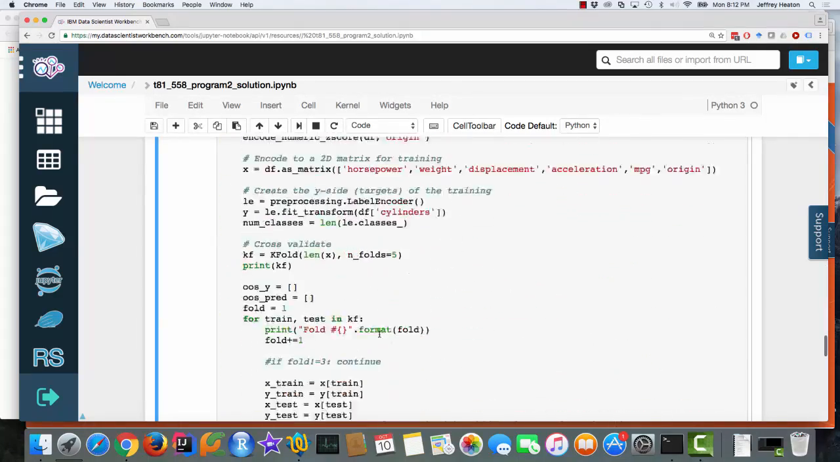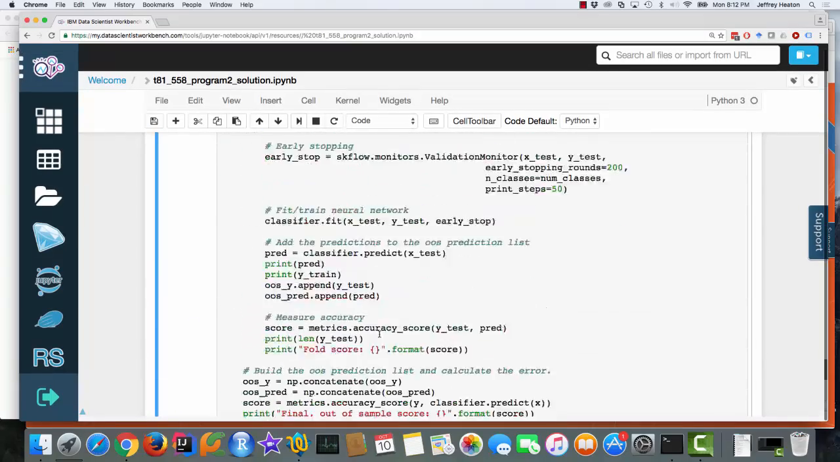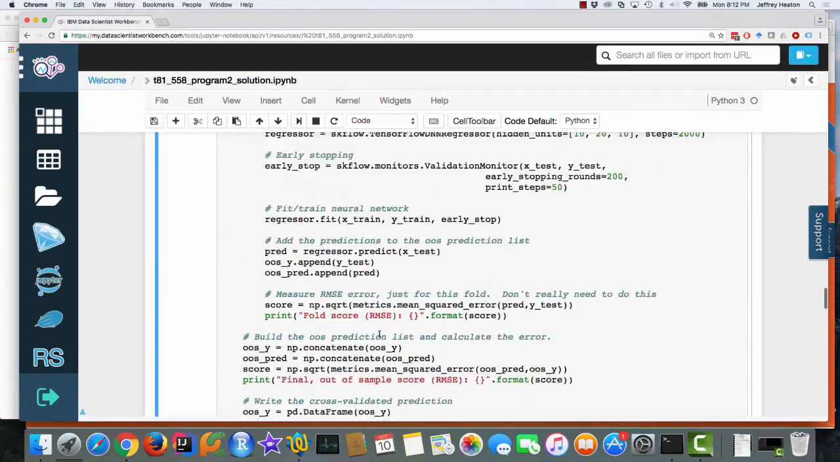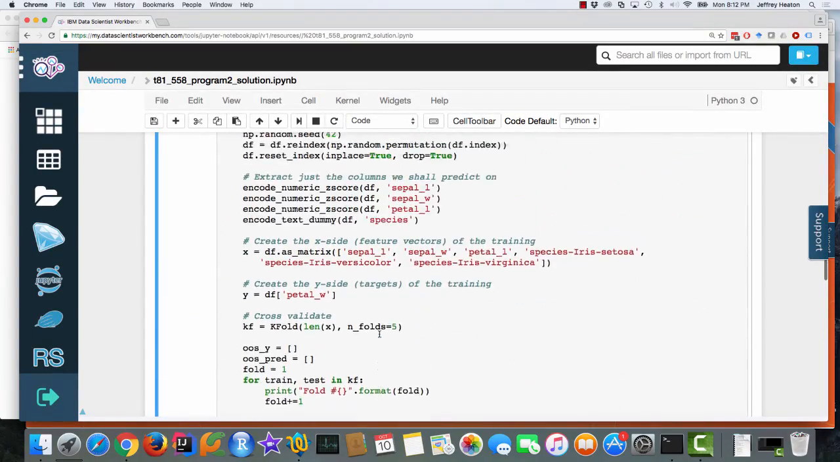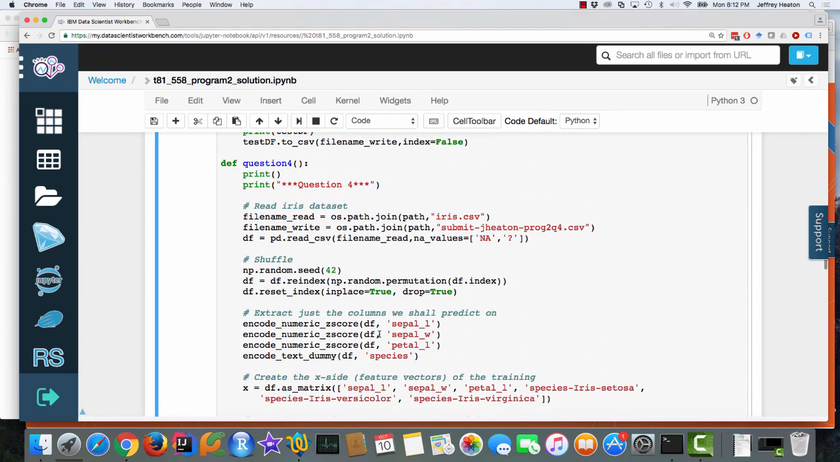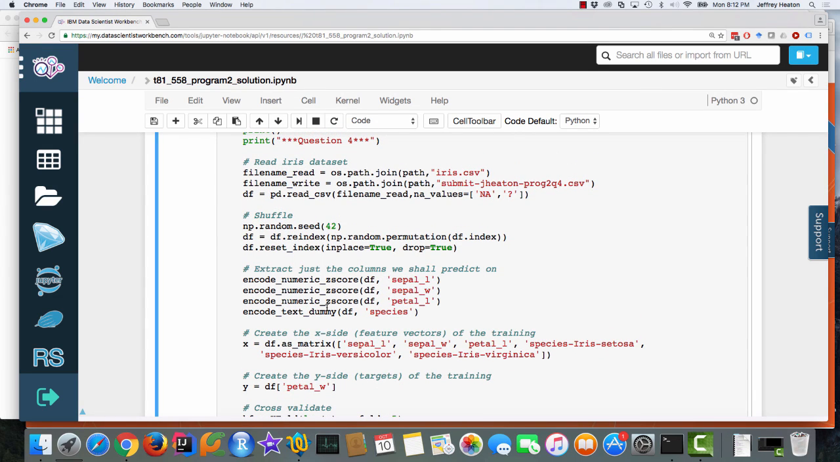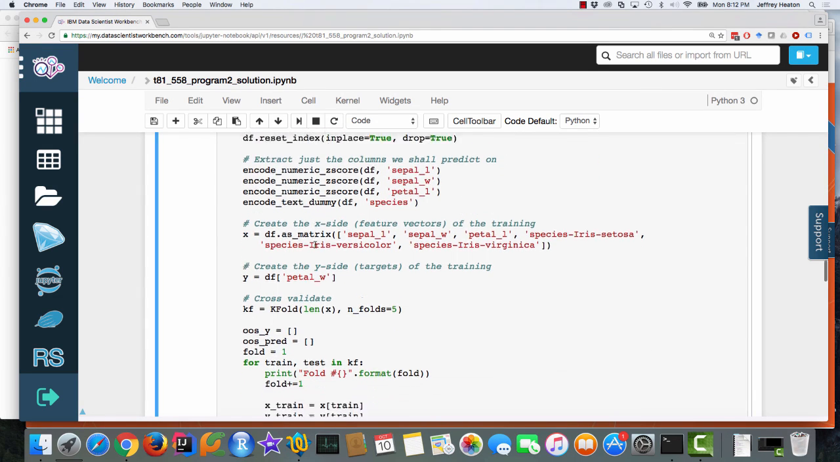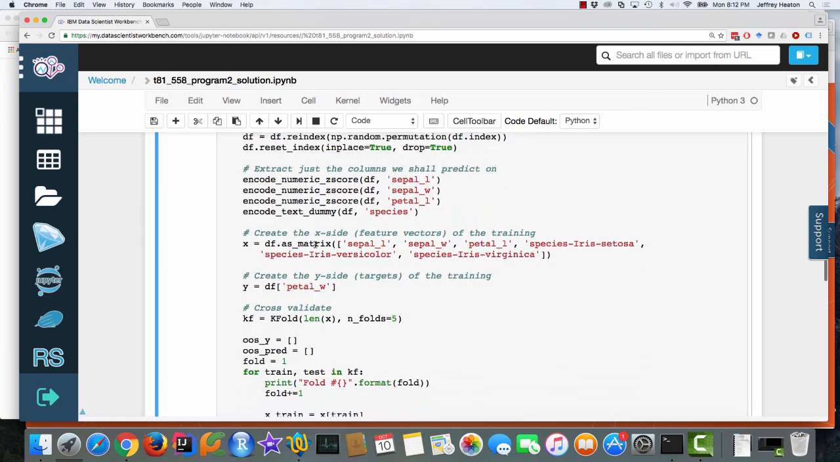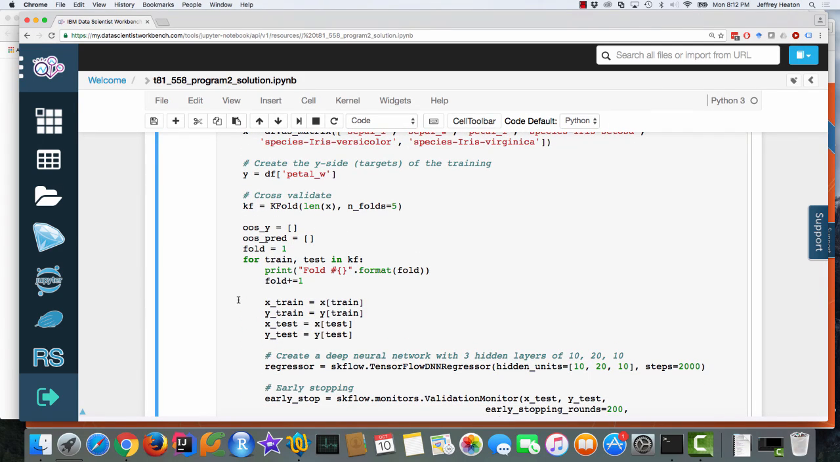But these last two, what is very important to do is, you definitely want to have the encoding of the z-scores and the dummy. This is 4. You definitely want to have that part there so that you're doing the x and y train with the x and y train there. So train, test, test, like that.